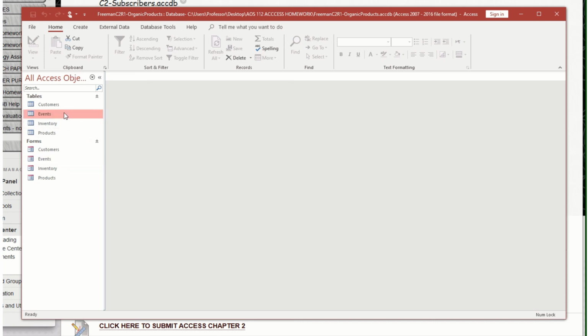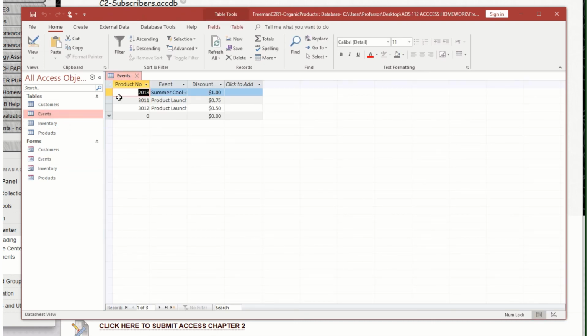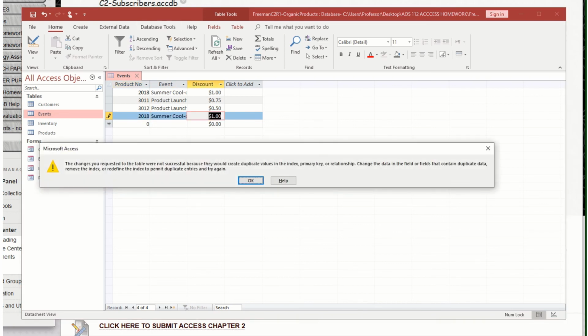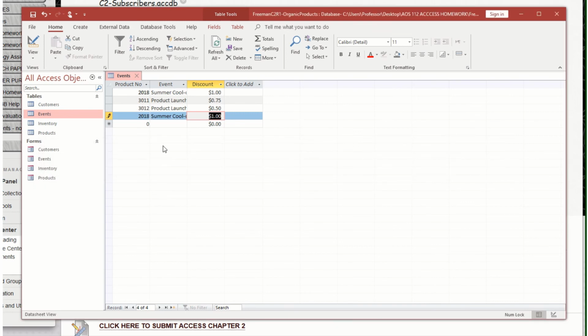Now it's asking us to open up the events table, copy a record. We're going to copy this first record. I'm going to click out here on the edge, right click, copy, come down here, right click, paste. Now, if I try to tab through, I should get a message saying that we can't do that because this product number has already been used. But I think they're going to have us update the product number to 2015.